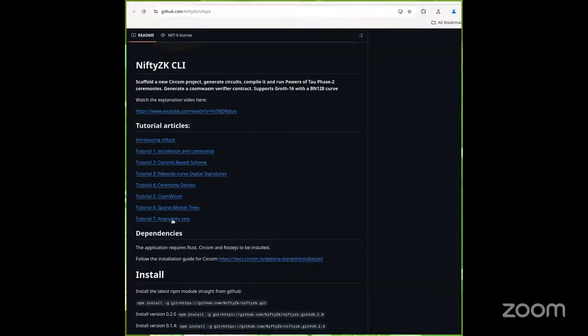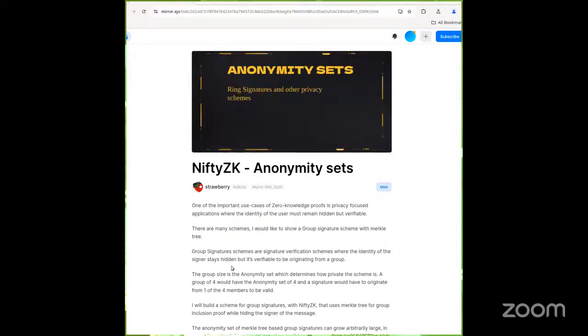The other tutorial will just explain anonymity sets and how you can create an anonymity set very easily with NiftyZK. So there are many different schemes to implement this. An anonymity set is a pattern that aggregates entities into a set such that they cannot be distinguished anymore. So it's verifiable that a signature is originating from a group, but you cannot tell which one of the members of the group has signed the message. And it's a group signature scheme.